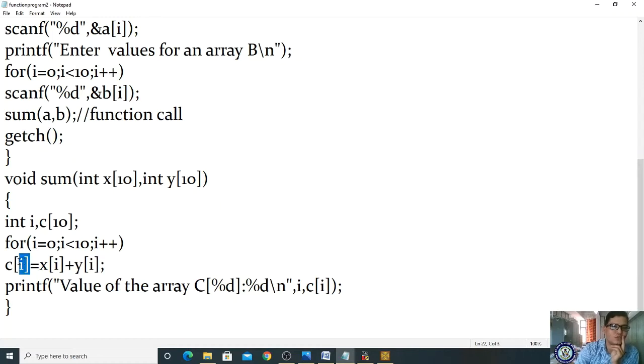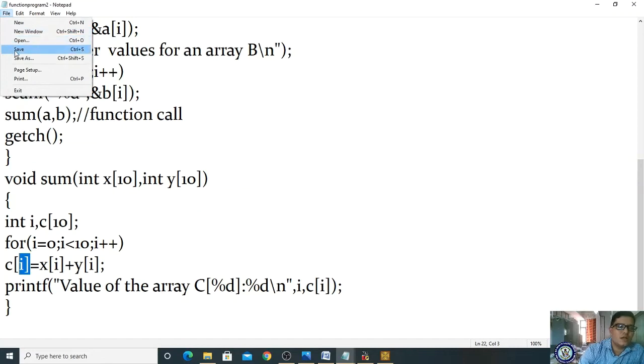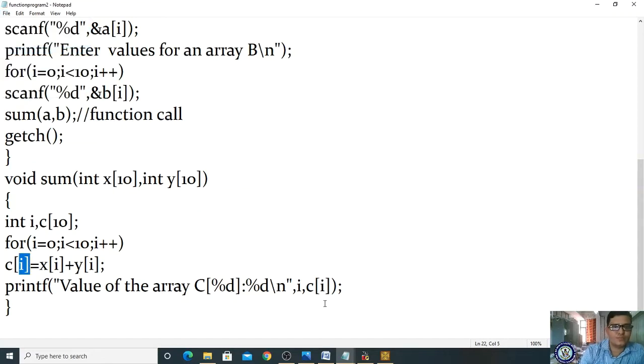Where are you storing? C of 1. Got it? Likewise it will add two matrices. This is just like an addition of two matrices, addition of two arrays. I hope you have understood this concept. Please give more attention.